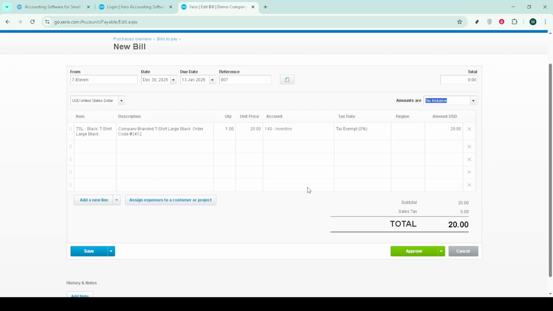When you're done, decide how you want to save it. If you're still waiting on confirmation, need someone else to review it, or you just want to come back later, click Save to keep it as a draft. Drafts don't affect your reports or balances yet, so they're safe to use while you finalize details.